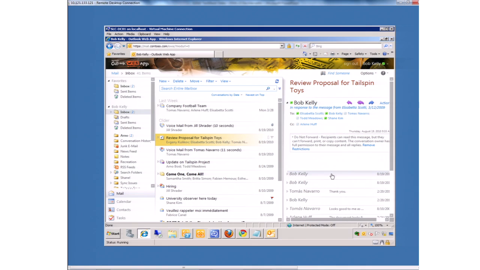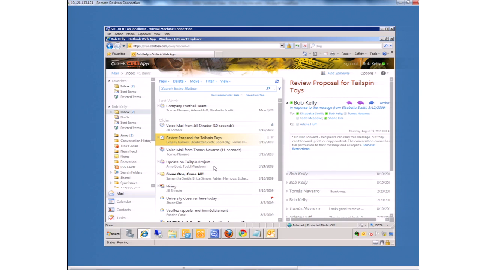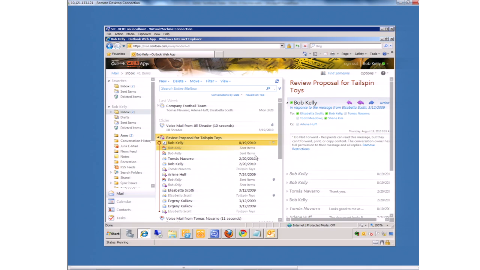And you'll notice that when he does that, his inbox becomes much more manageable. Now, those other messages haven't disappeared. They're still there. The difference is that all the messages have now been aggregated according to the conversation thread that they were a part of. And this provides Bob with better context of his messages. And so if we take a look at this conversation here, review proposal for Tailspin Toys, and open it up, clicking on this triangle here, you'll see that all the messages are right there.